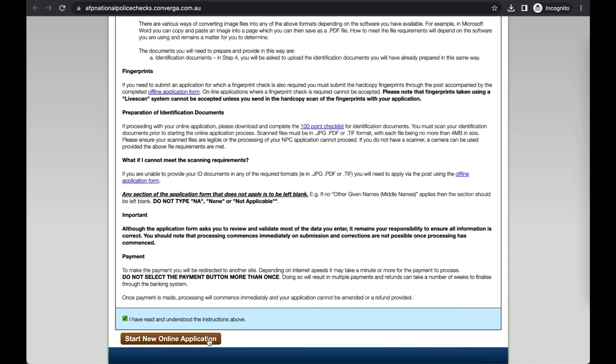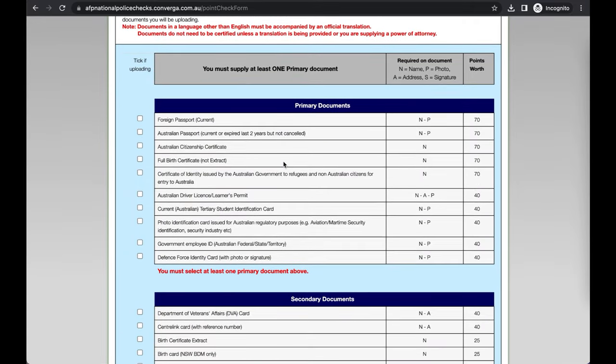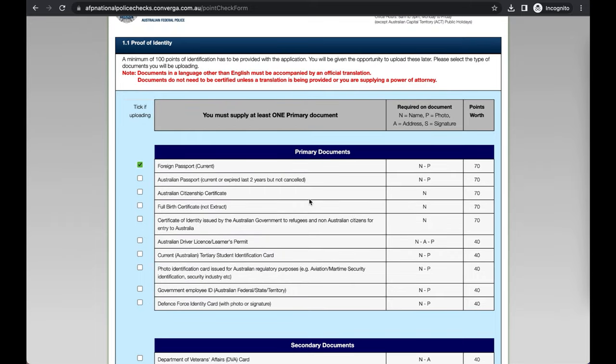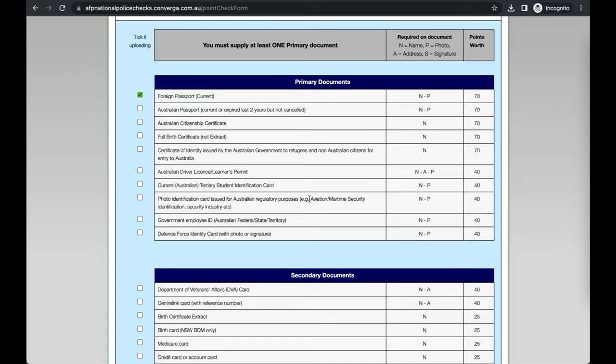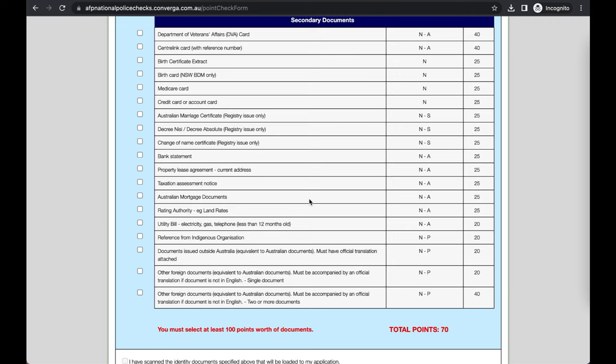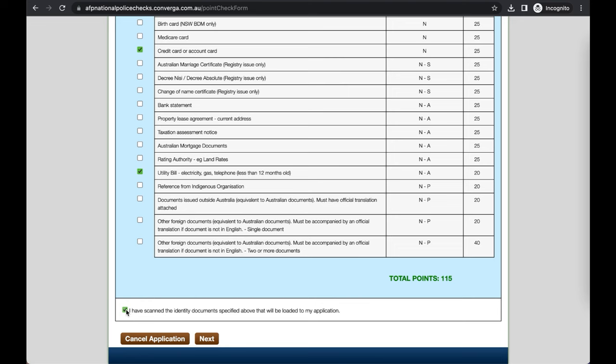Click on the checkbox and start new online application. It's going to lead you to another page. Now, this is the 100 points checklist. For the sake of this video and to make things easier for you, I'm going to select foreign passport that has 70 points by itself. And then we are going to scroll down a bit and select credit card or account card, which can be even debit. Right, because if you are a visa holder, you don't have any Medicare. And then we can go ahead and select utility bill, and you will see you will have about 115 points. Check the box and click on next.